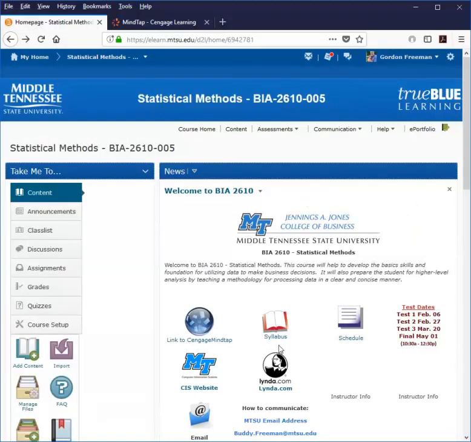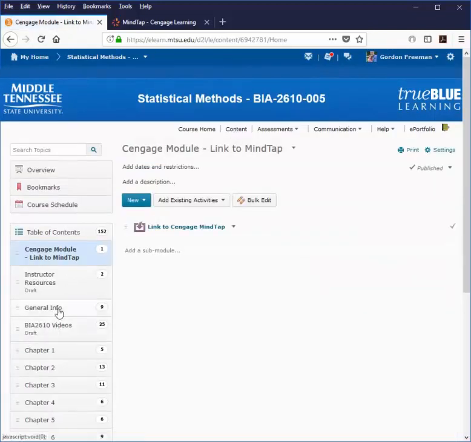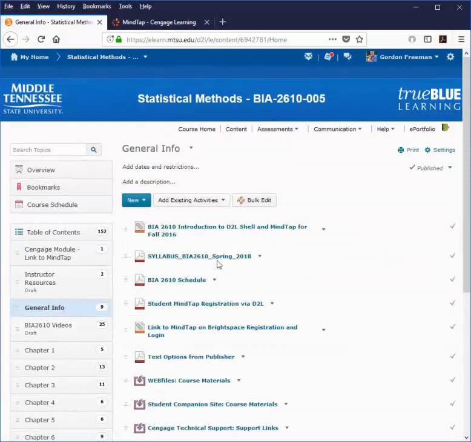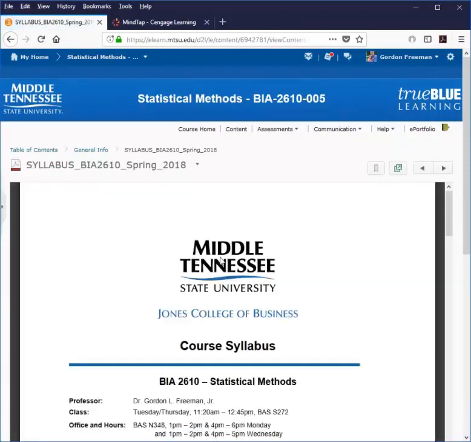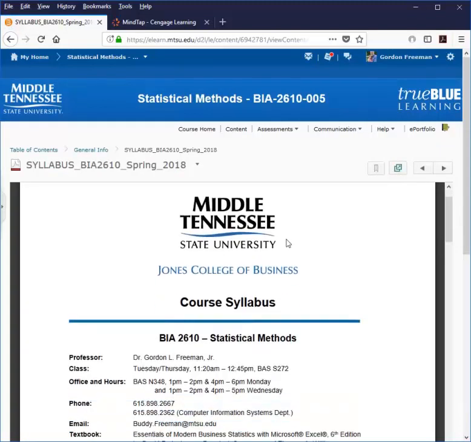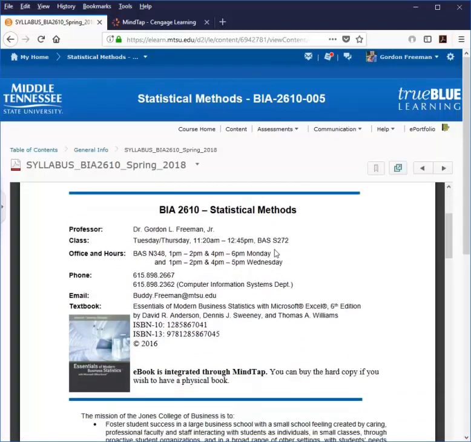You can click on this link to the syllabus, or you can go into the content area. And if you go into general information, there's also this link to the syllabus. But you can download these documents. I want you to bring the syllabus document with you for the first day of class that we're able to attend. But make sure you read through this document.